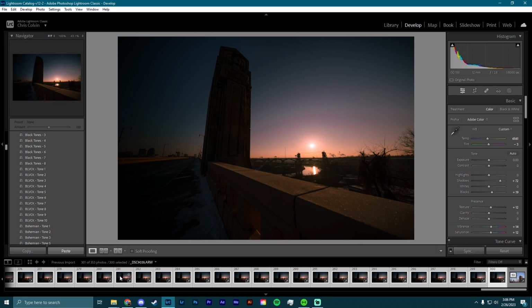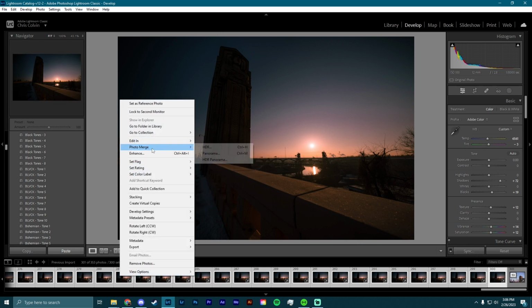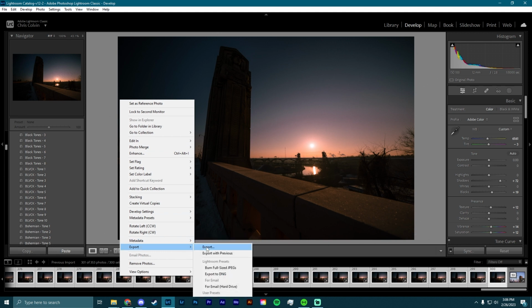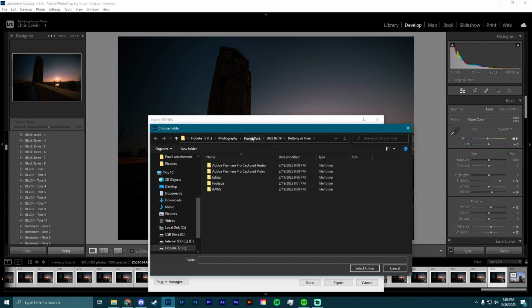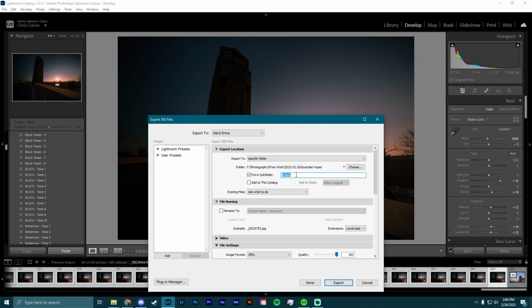Now we're going to export them. So I have all 300 selected. I'm going to export, and I'm going to choose my folder, Guardian Hyperlapse, and I'm going to name it sequence. So what you want to do is make sure they're all in a sequence. So this is the Guardian sequence. So in Lightroom, I'm going to put it in its own folder.